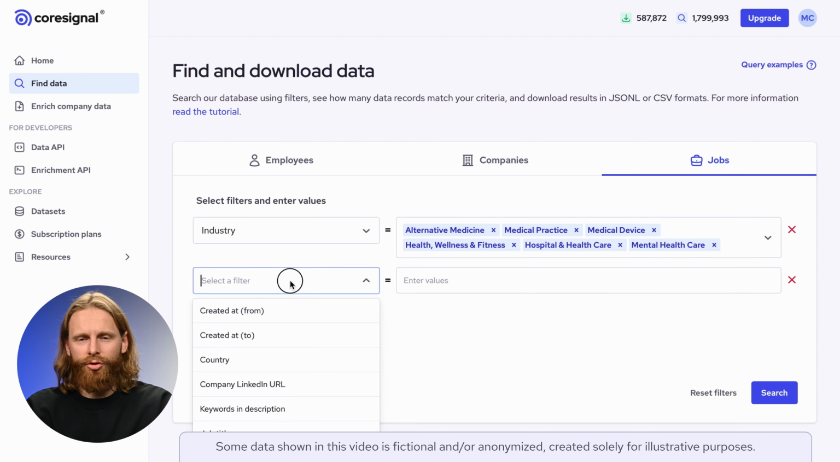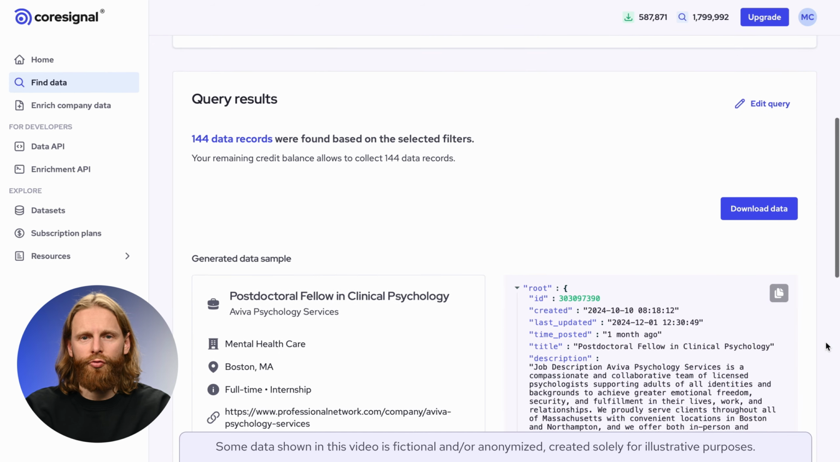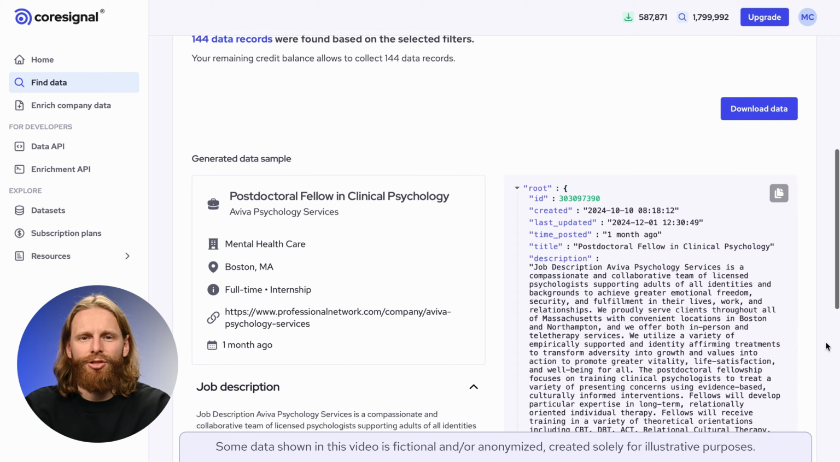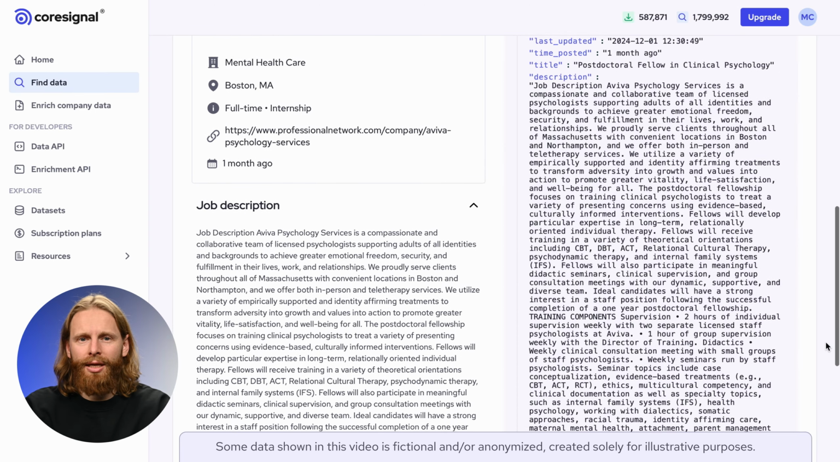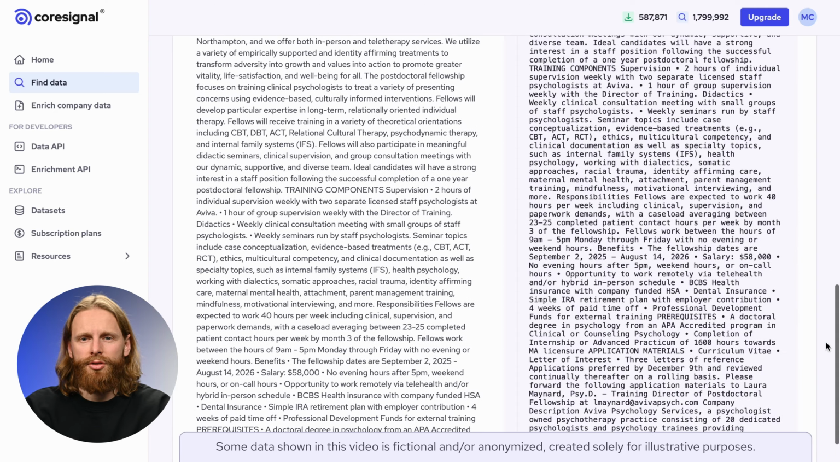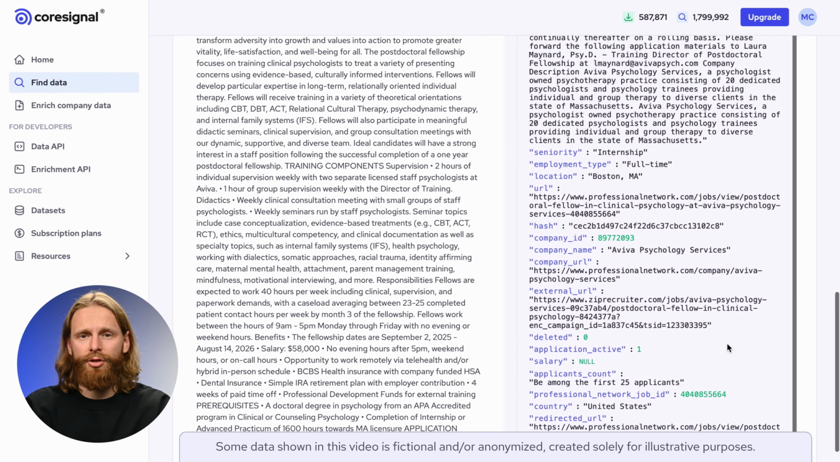I'll select all industries based on the keywords health, medical, and medicine. As you can see, there are 144 open job positions at the time of making this video. Each job data record contains the main information about the job and lists of industries and job functions. To ensure freshness, our jobs database is refreshed every day.